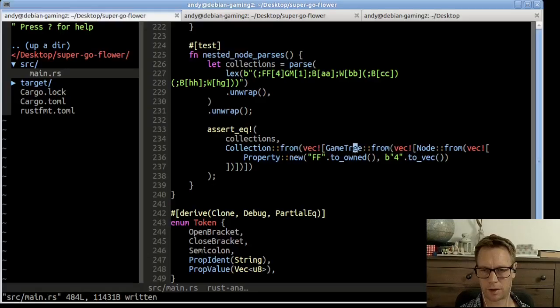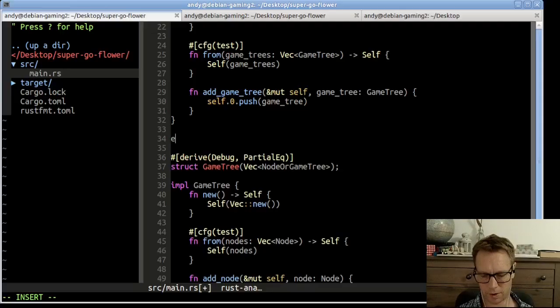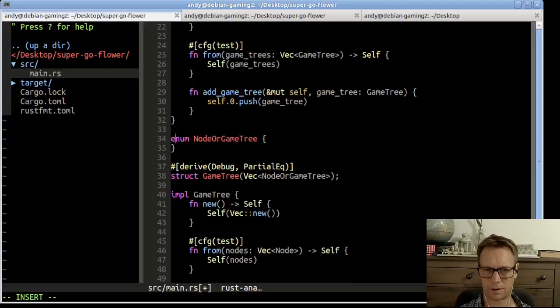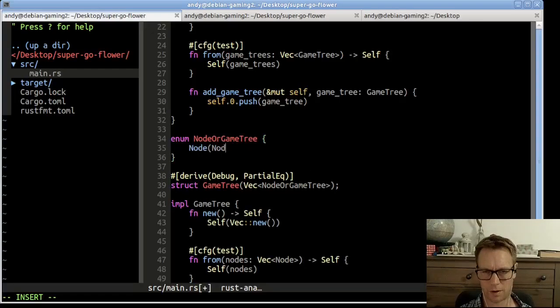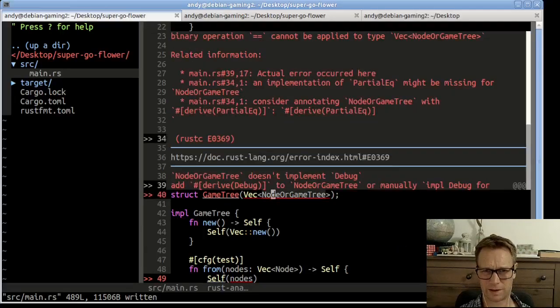So game tree being just a vec of node no longer works for us. Game tree is going to need to be a vec of, I guess we can call it node or game tree, which means we've got an enum called node or game tree. I think this is the way to represent this. And if it's a node, it contains a node, and if it's a game tree, it's a game tree, and that means, unfortunately, this is a recursive data structure, so we can't do this.